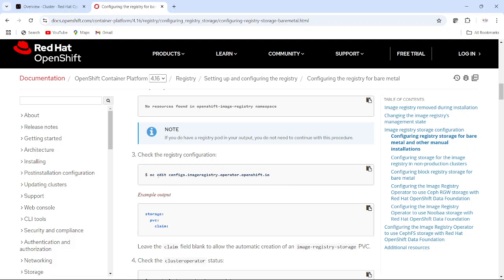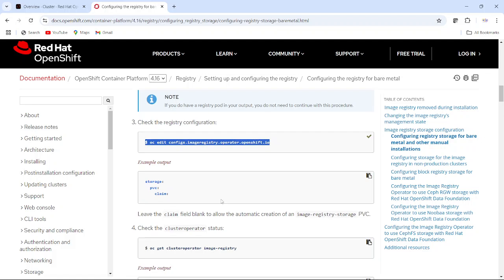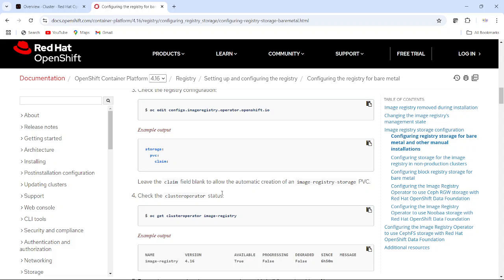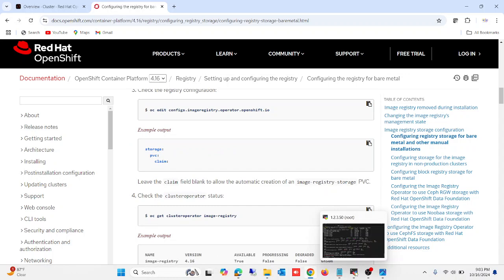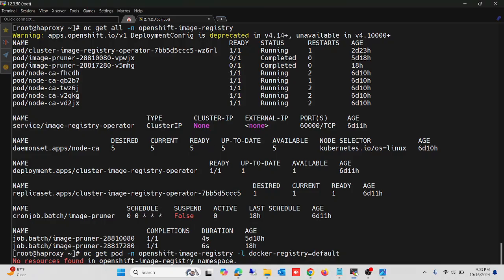So now this is the configuration of the OpenShift cluster. We need to edit this, and we have to define the storage parameter here. Leave the claim blank to allow the automatic creation of the image registry storage. So I will not leave this blank because we have to provide our own persistent volume claim.